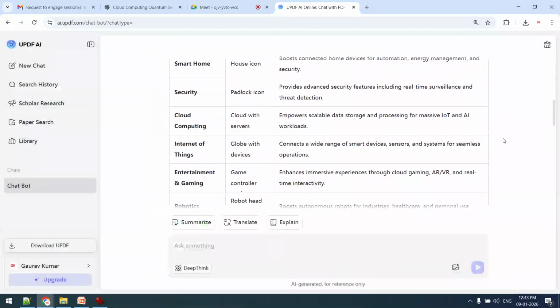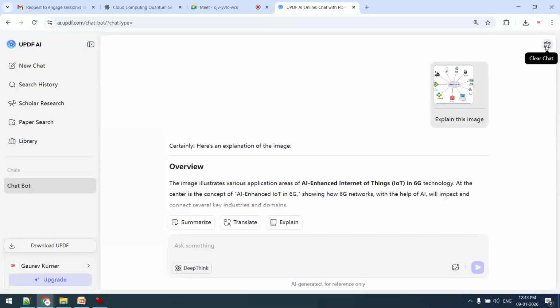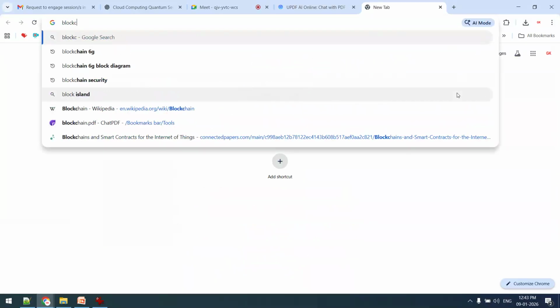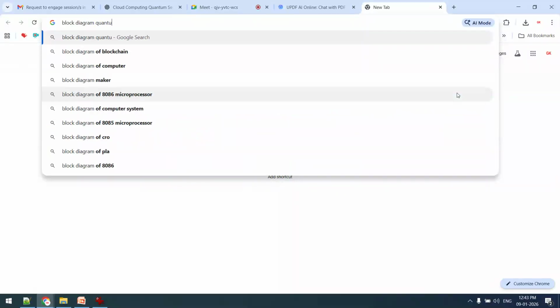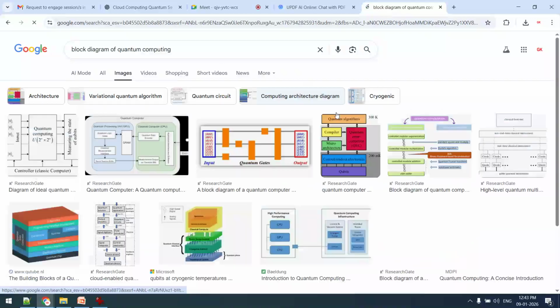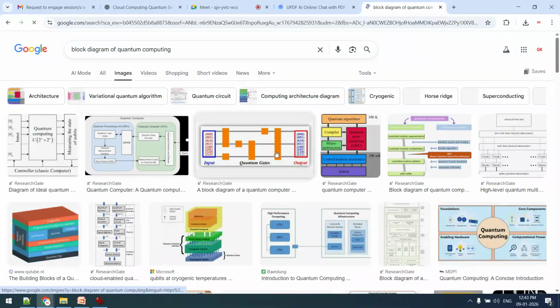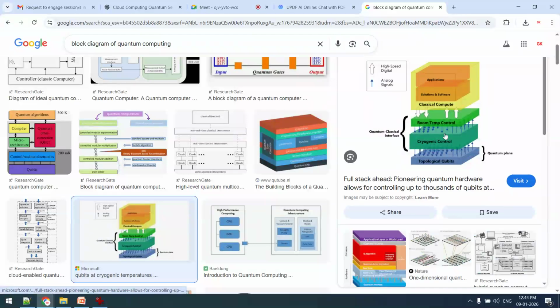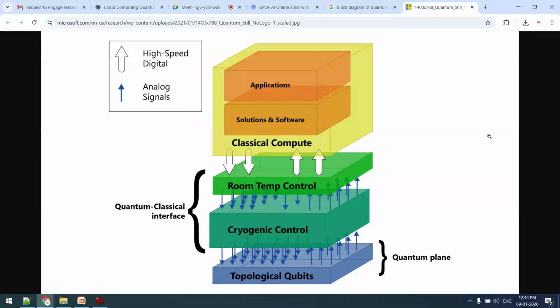In the same way, you can take any other image. I'm taking one more image, for example a block diagram of quantum computing, just for demonstration, a random diagram. For example, you have seen some diagram in a book, you have taken a snap from your mobile phone, and then you get its explanation, for teaching and learning, or because this image is in my research paper.